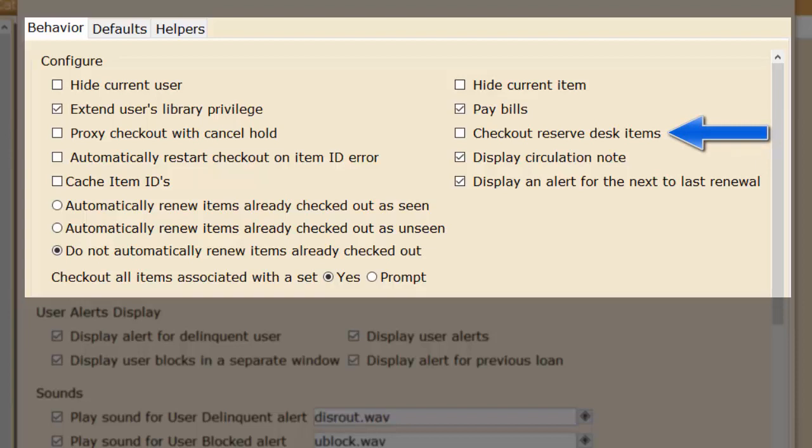Checkout Reserved Desk Items allows a staff member to check out items on hold. If the checkbox is cleared and a staff member attempts to check out an item with a hold placed on it, an error message, Item on Reserve, will display. If the checkbox is selected, items on hold can be checked out without an override.